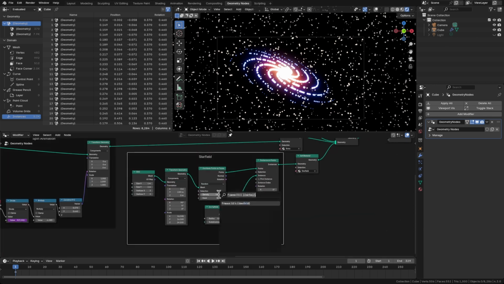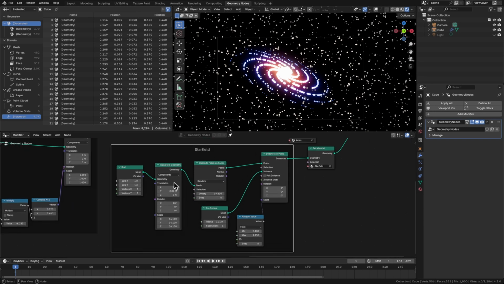You can Control F, Command F, and then start typing. I named this frame star field. So if you type that in and hit enter, it'll jump straight to it, which is super handy when you start getting a complex node graph here.